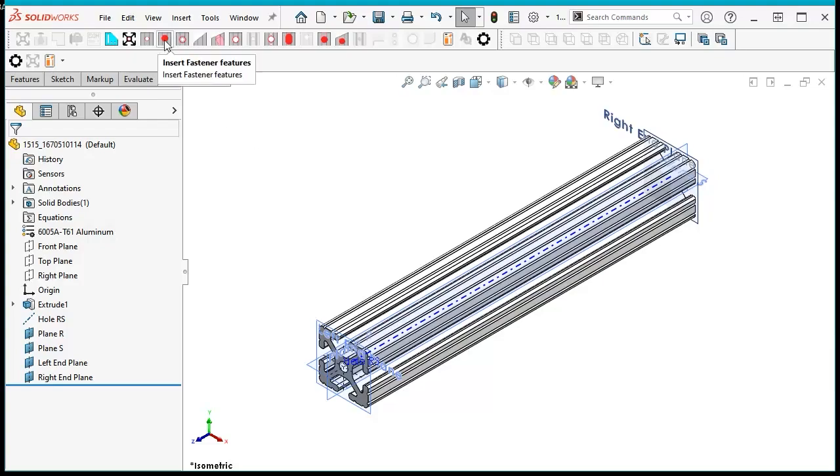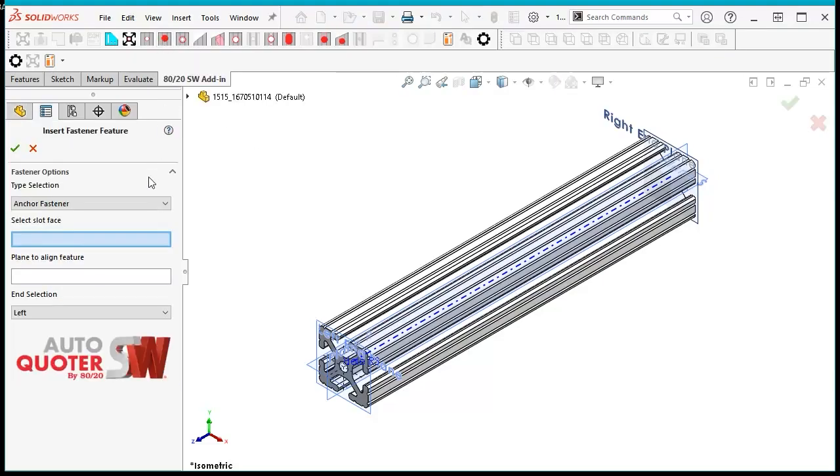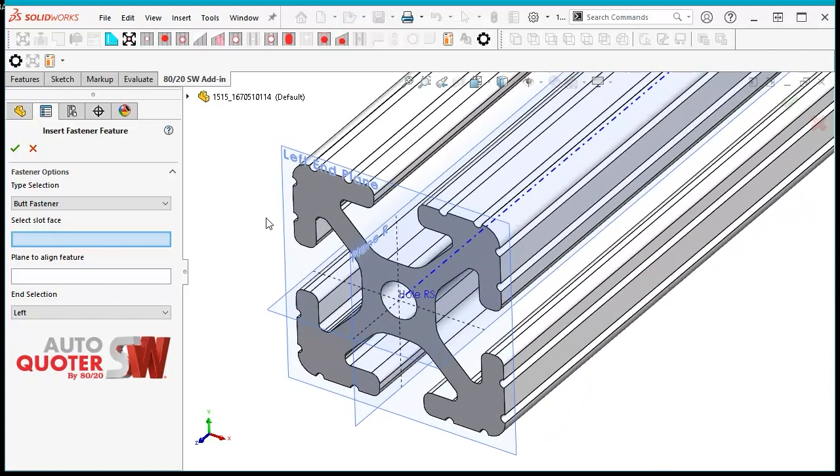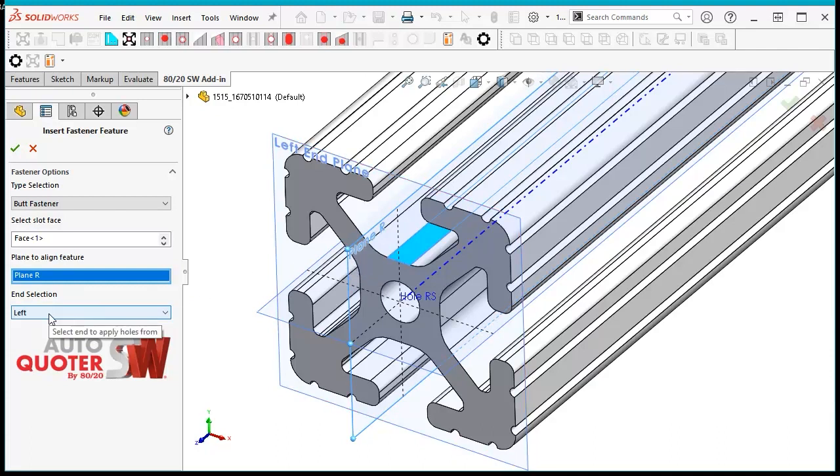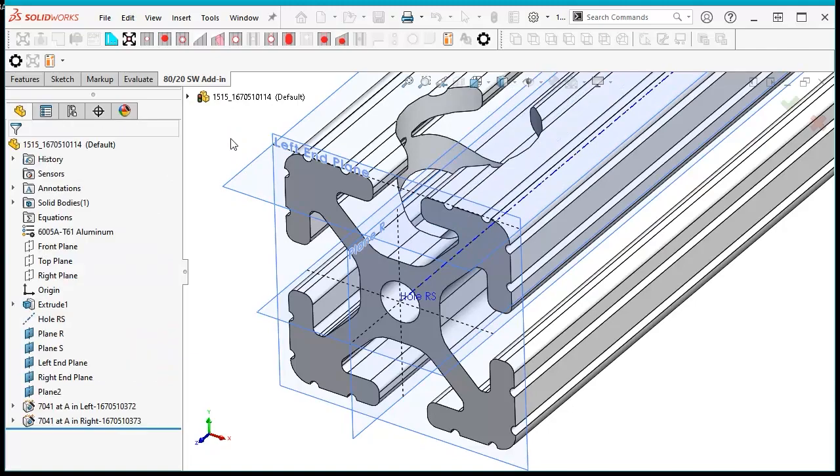Next is fastener features, which are for anchor and butt fastener counterbores. For this, simply find the Insert Fastener Features button. Specify the type of fastener feature, either anchor or butt fastener, select the T-slot face, and the appropriate plane. Then select the end on which the machining will go. Confirm changes by clicking the green check mark.